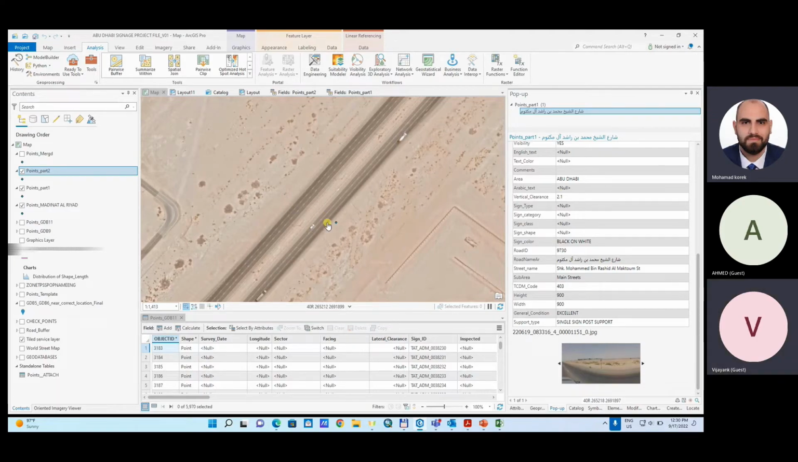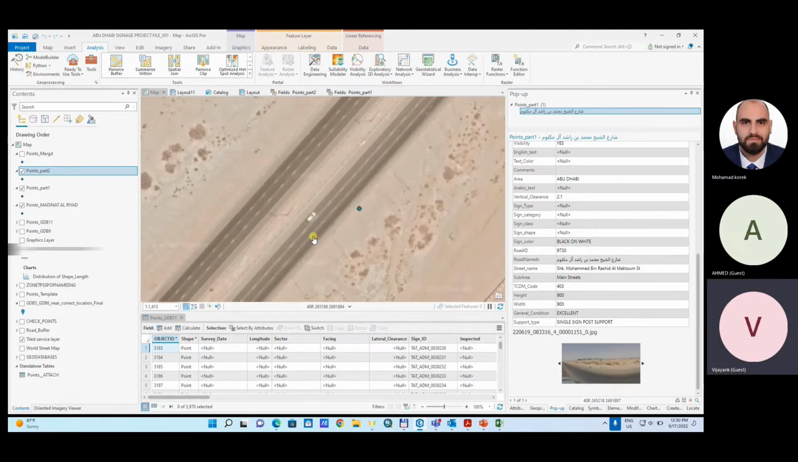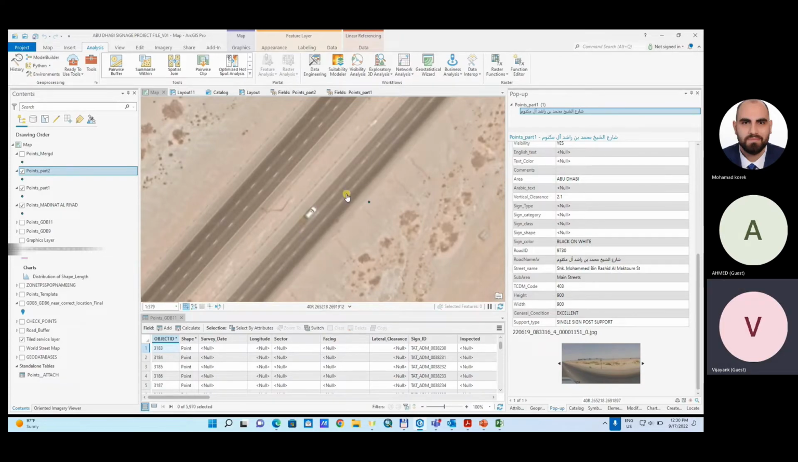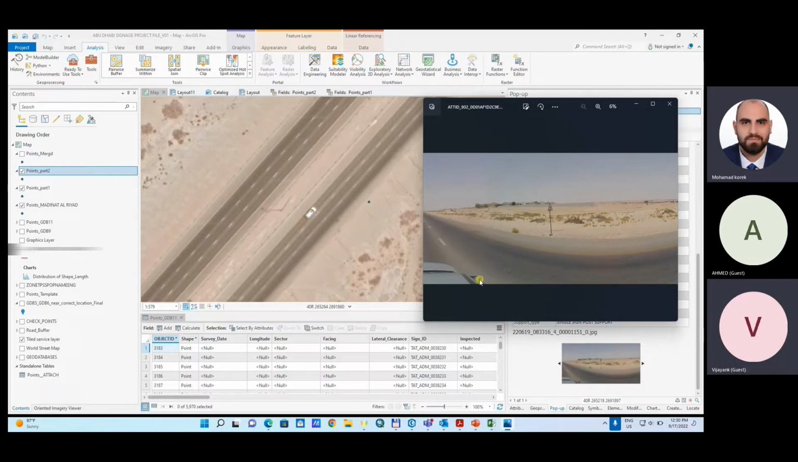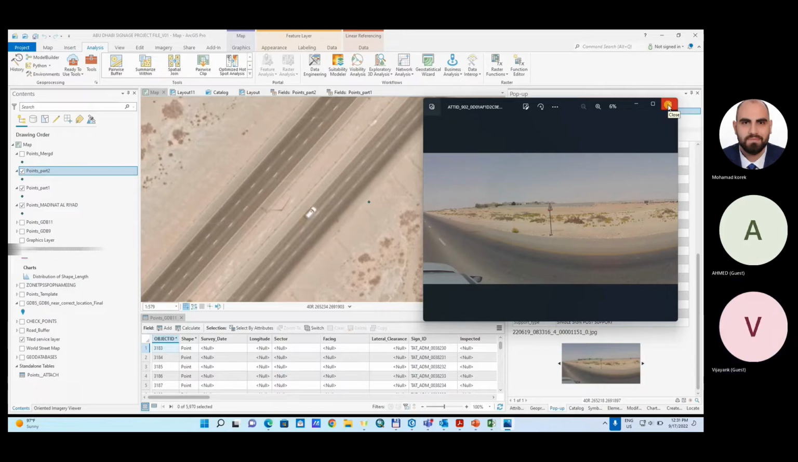I have a point here. Vehicles are moving this way, so I'll take this point as right. Here also, I can see that the car is moving this way, so it's to the right. So we need to refer to the photos view or Google Earth image view.